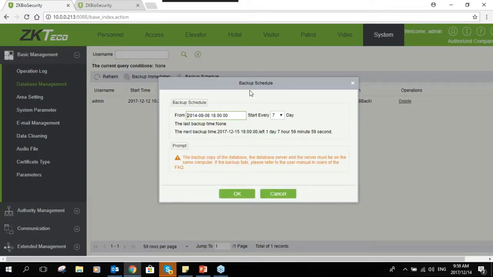The nice thing about this software is that it does an automated backup. So you can select from what time it can start doing the backup, and then the frequency thereof. If you need the software to do a backup after every 1 day, you can select that, or after every 3 days, you can select 3 days, and then after every 7 days, or on a monthly basis. So you can select the frequency of your database backup there.